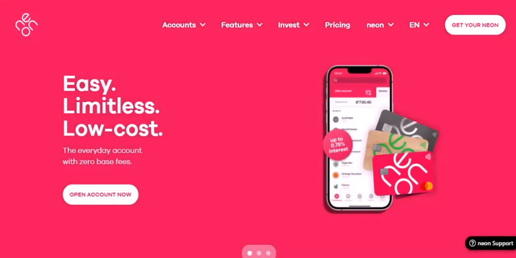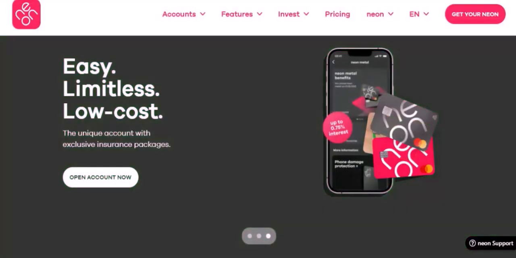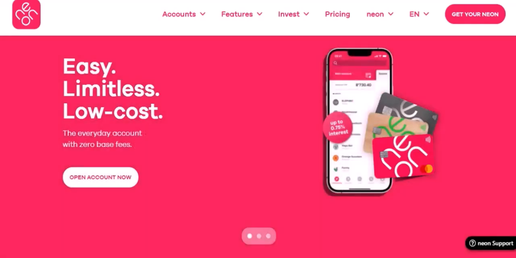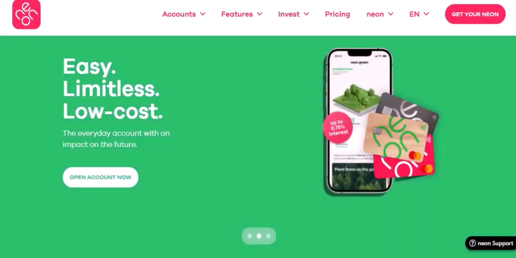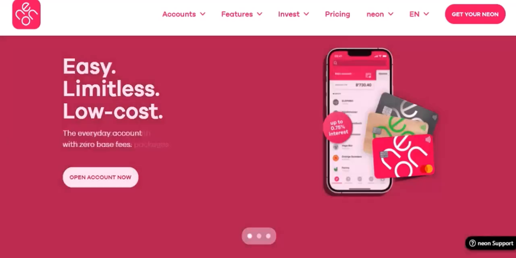Open the Neon Bank app, log into your account using your credentials. Navigate to Settings. Look for the Settings icon, usually located in the bottom right corner. Find the Export Data option. Scroll through the Settings menu until you find the option to export your data. Choose CSV format. Select the CSV format from the available options.